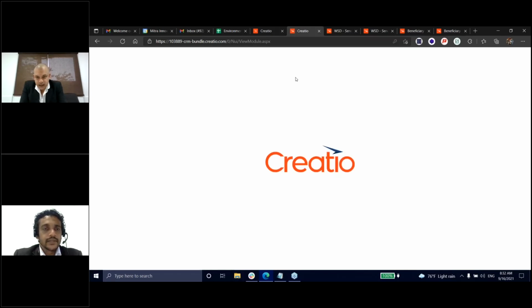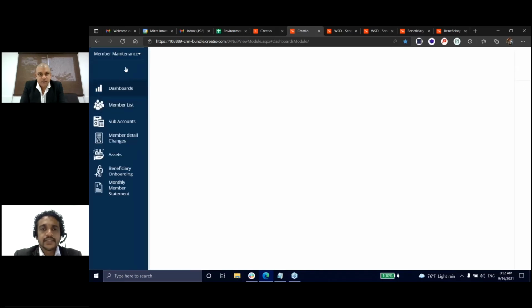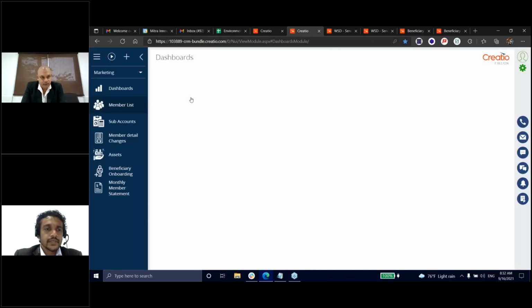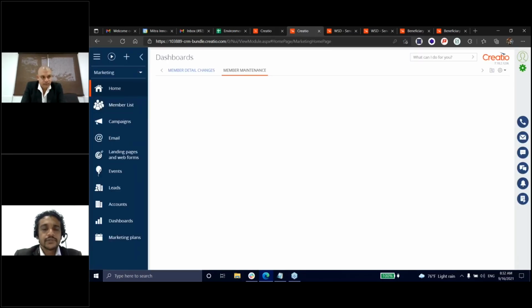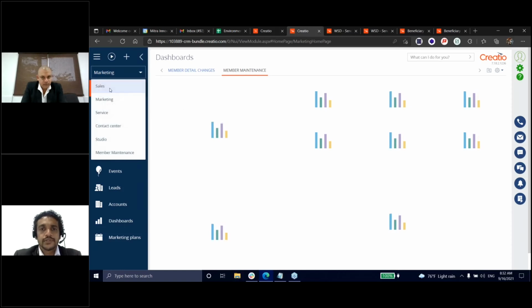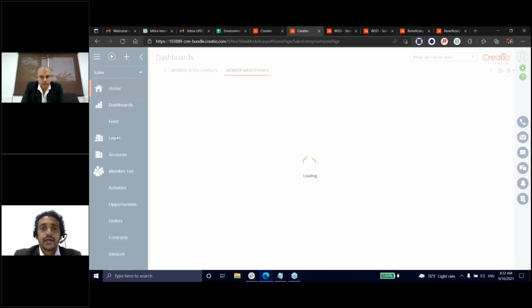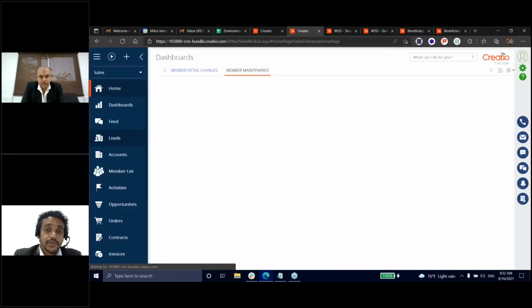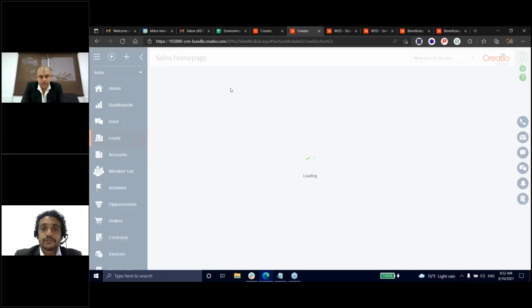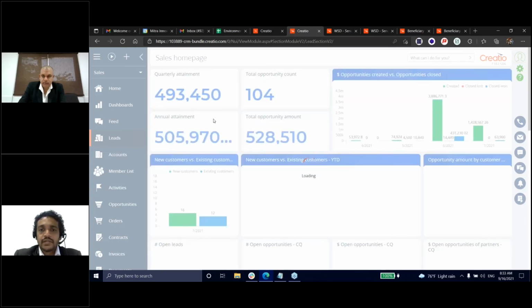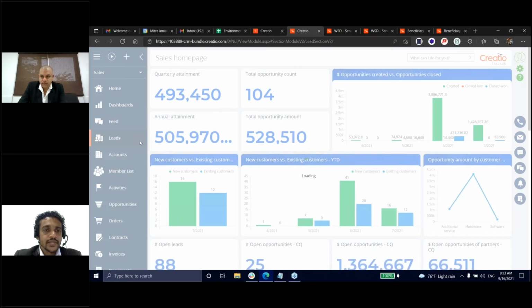Does it encompass lead management? Yes, that's a sales feature. If you go to the Sales Creatio, lead management is an out-of-the-box feature. By default, there's a lead management workflow, but similar to how we showed customization of a workflow, you can customize your lead management workflow depending on the requirement of the organization.